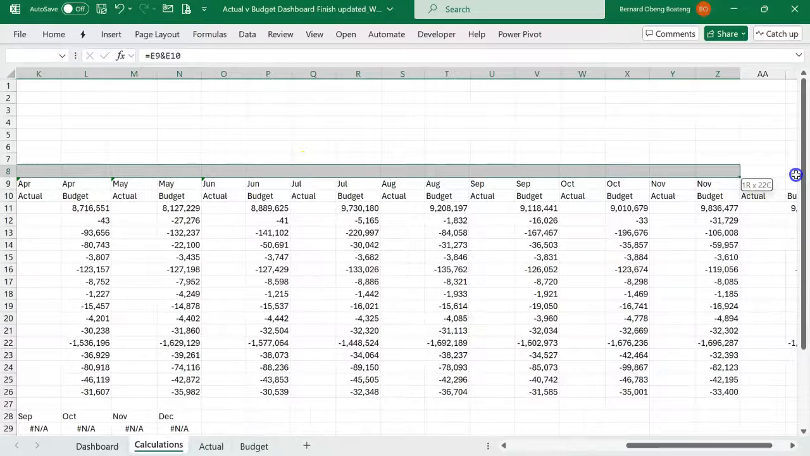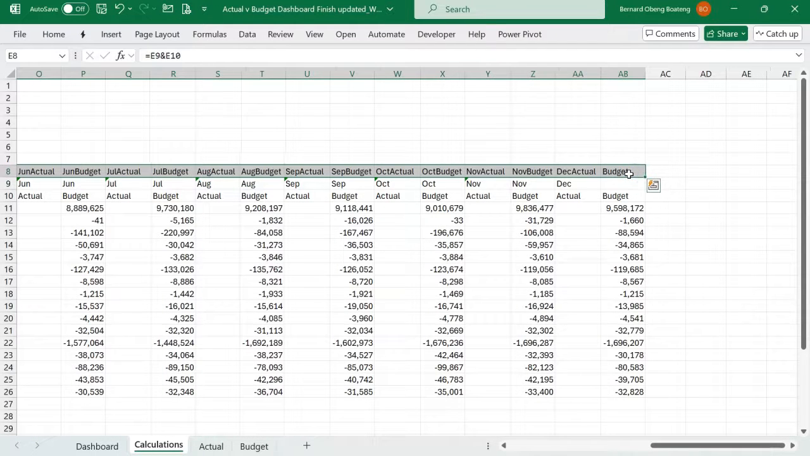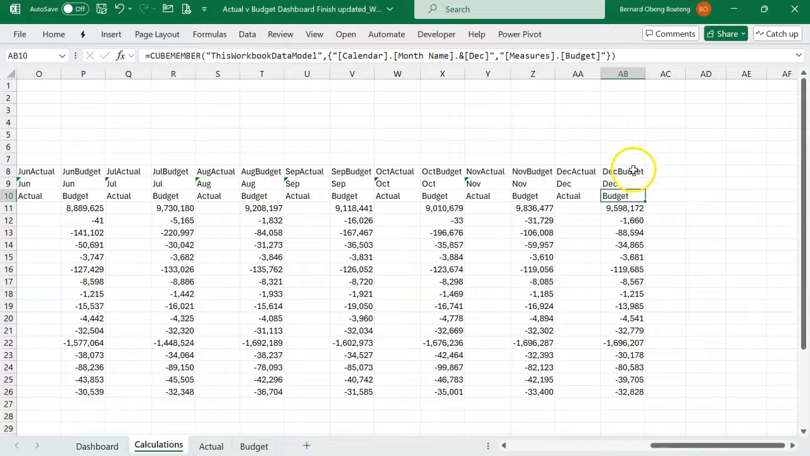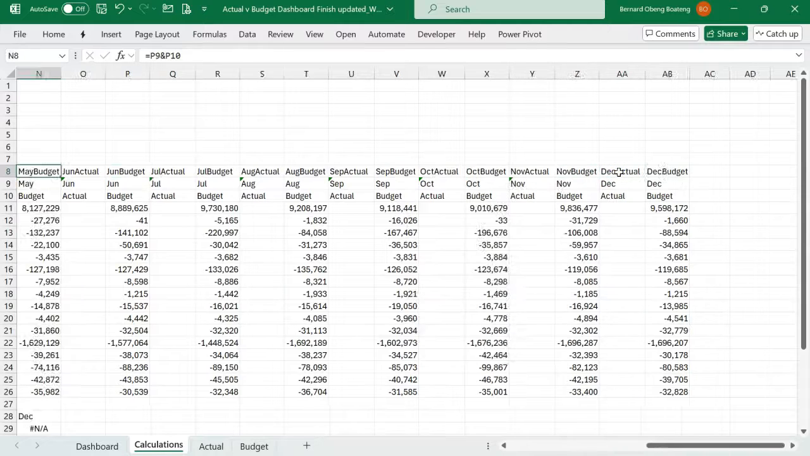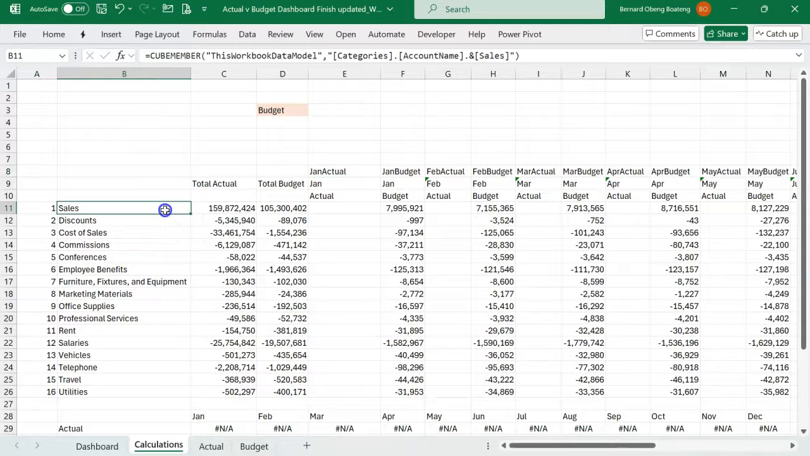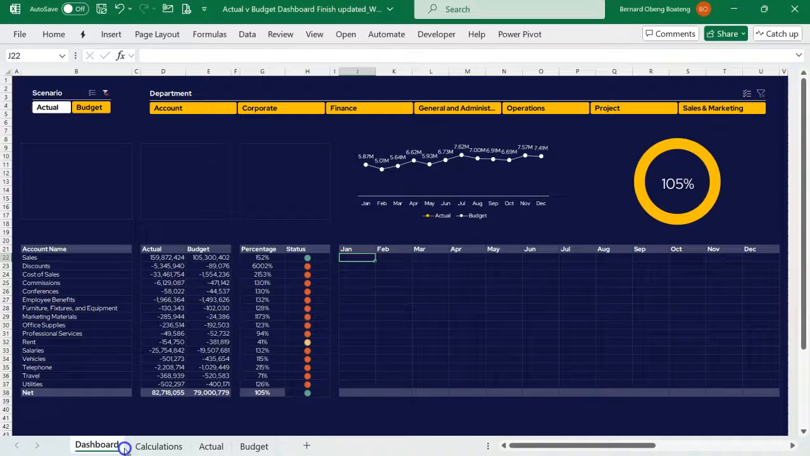So I'll take this all the way to the right. Control R. Now you notice that this December is not filled in properly, so I'll put it in here. It should end at December budget, right? With this lookup array in place, we can now match on the row side with the account, then match on the column side with the scenario selected and the month. I'll take this slowly so that you can follow.